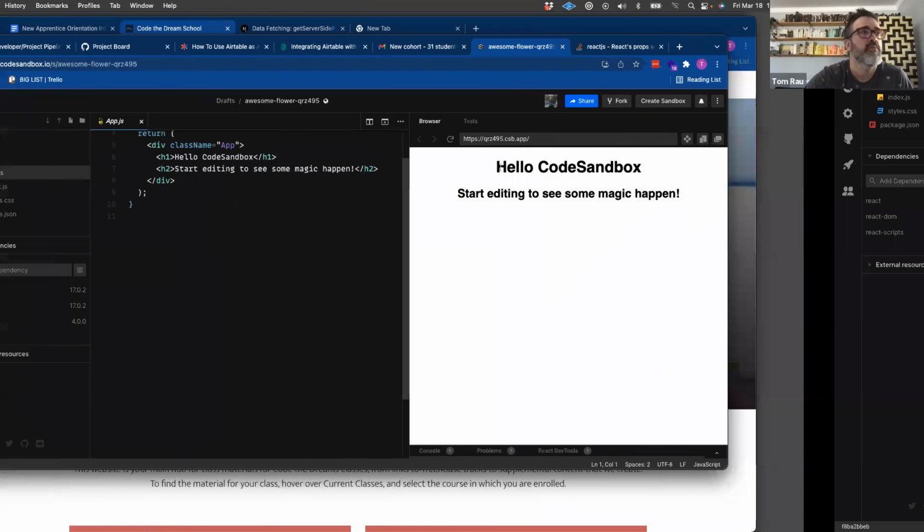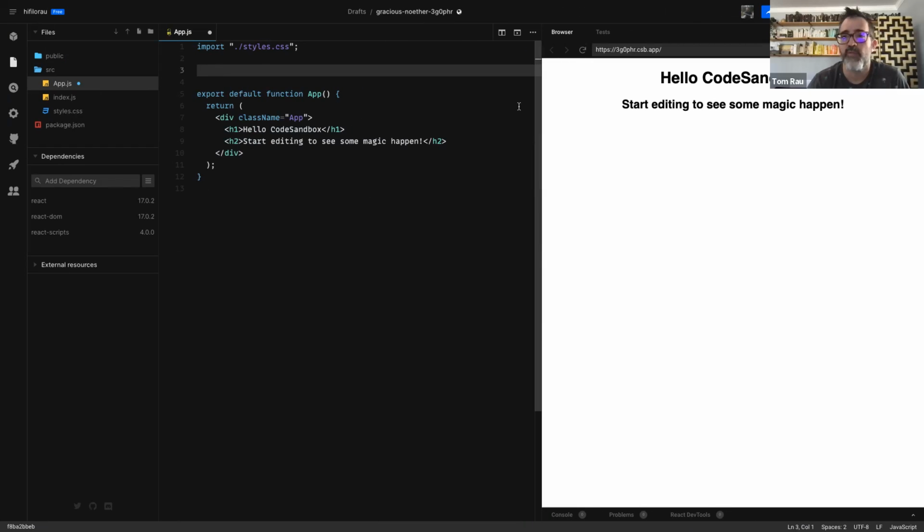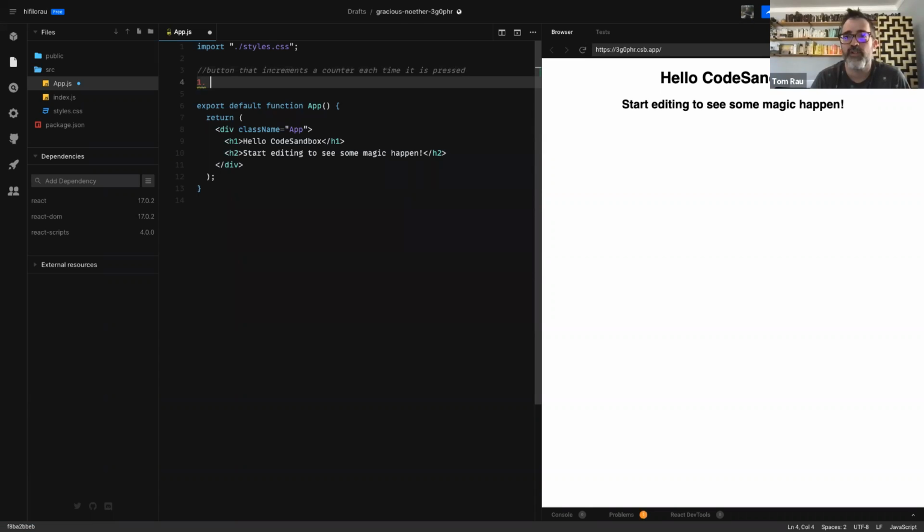Okay, did we already talk about what we're building here? Yeah. A button that increments this number as you press it. It's a counter for the number of times it was clicked. A button that increments each time it is pressed. Okay. So first we're going to need to create a button. Oh, that's not right.